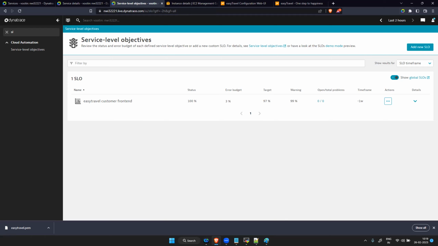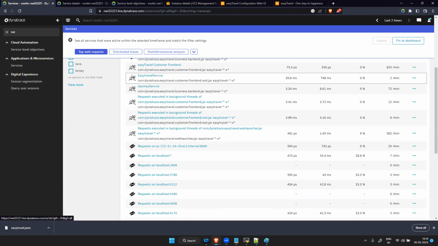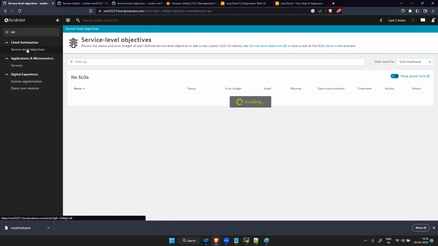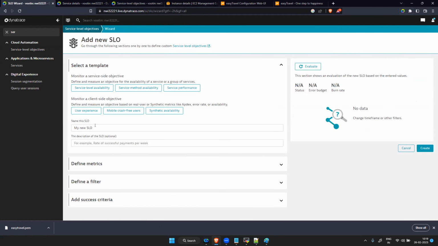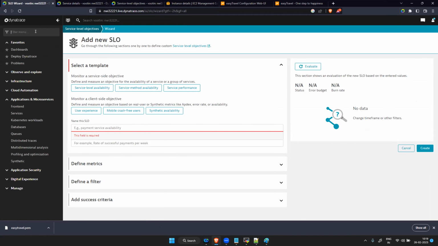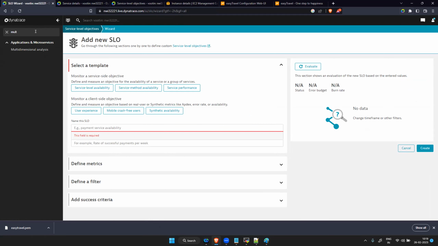Now we'll go with single request. Okay. So how can you go with single request? Let me go to my Dynatrace portal. So go to service level objective, add new SLO. You can give the SLO name here. So how can you find the single request? You need to go to multi-dimensional analysis.